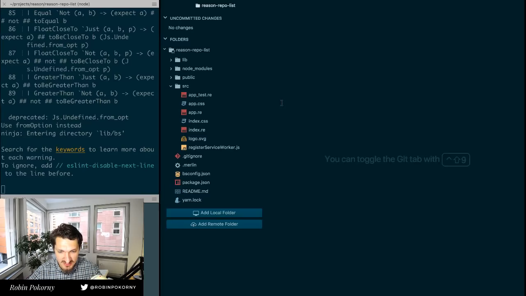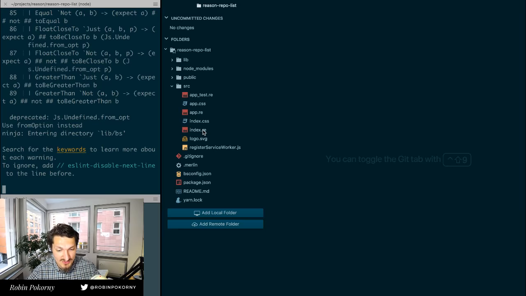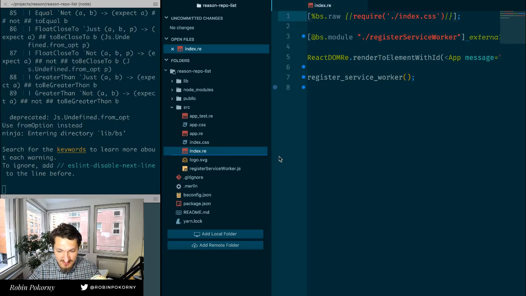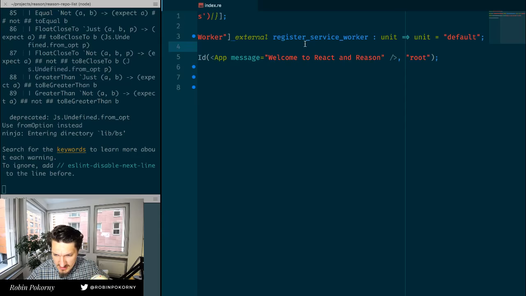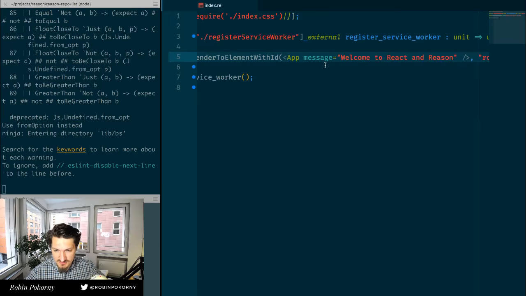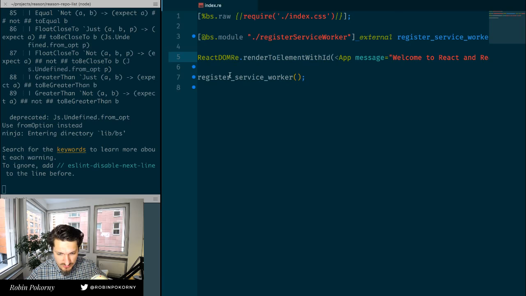Now I would like to see the code itself. And this will be the first time I will be seeing Reason React code. Oh dear. Okay. That sure is different than I expected, and it's somehow long. You have require index something raw and some module, interesting, register service worker. That doesn't seem very important. And then you have React DOM RE render to element with ID. That's what we saw there. You have this app. You render it to root and you register service worker. Oh, okay. Interesting. Very interesting.